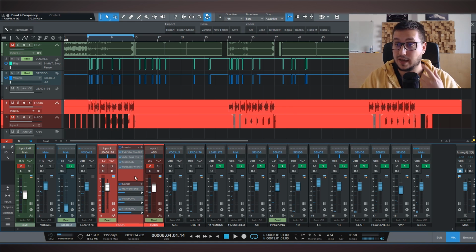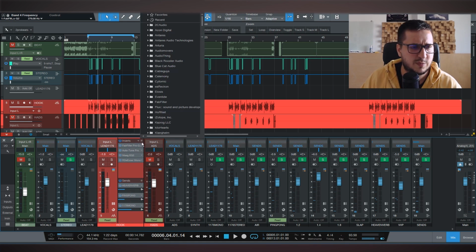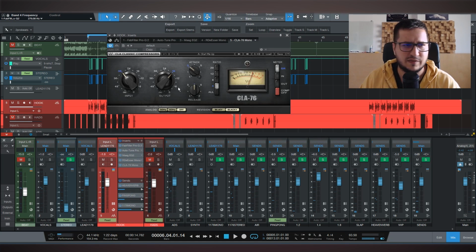Because the next plugin is a compressor, I want to control the nasty frequencies before hitting the compressor. Let's bring in the first compressor, CLA-76.